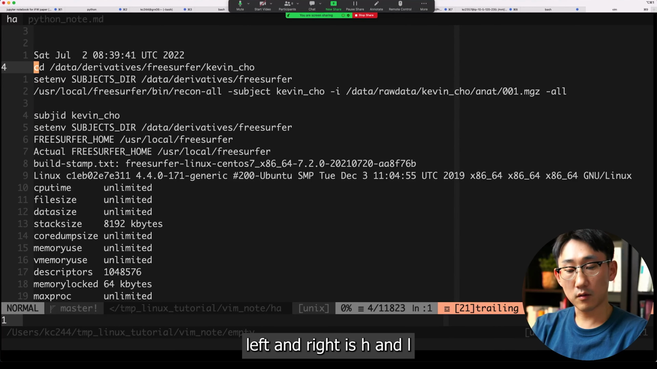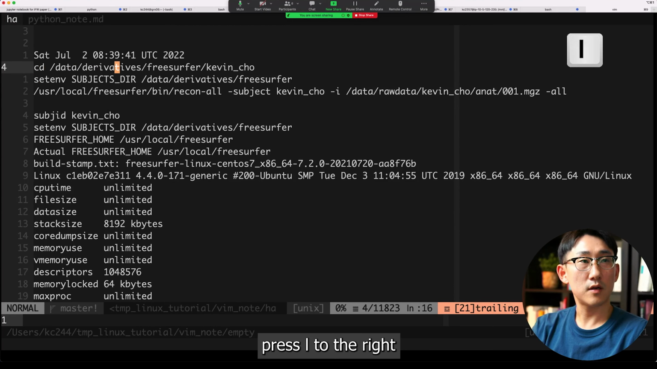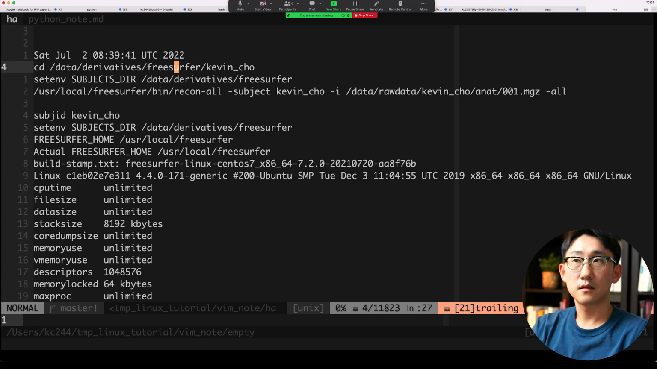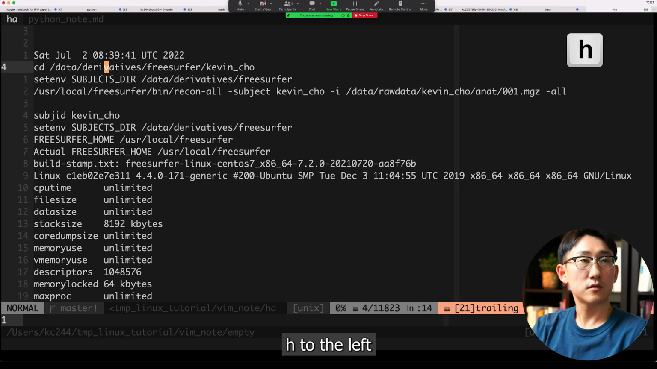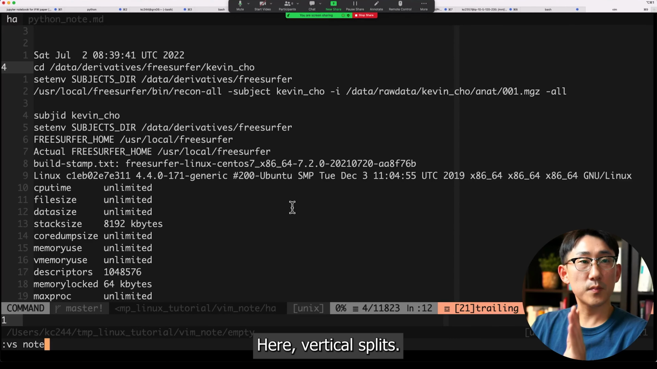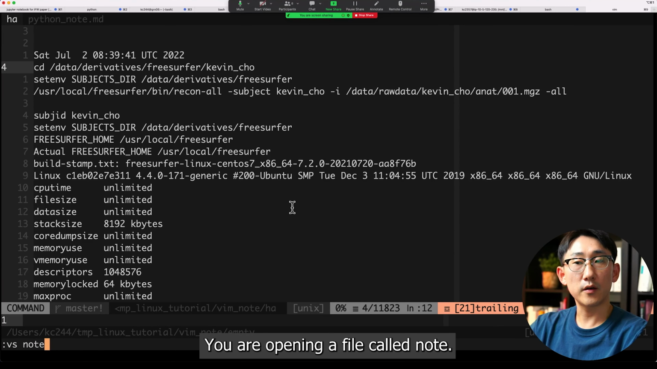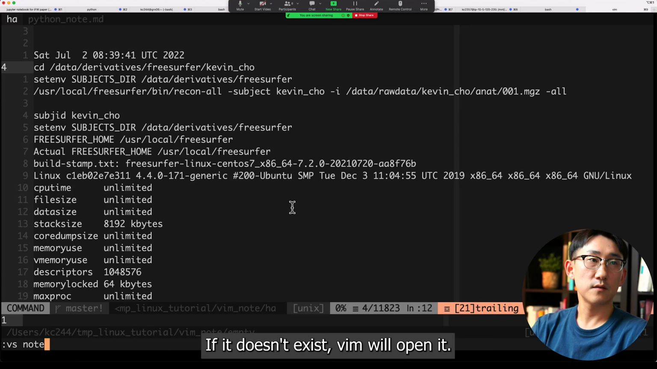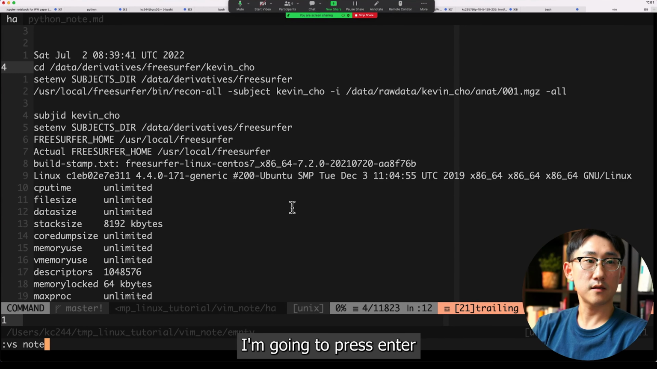And then left and right are H and L. Press L to go right, H to go left. So this is the basics. Now I'm going to type colon, vs, space, note. That's a vertical split, where you are opening a file called note. If it doesn't exist, Vim will be ready to create it. I'm going to press enter.